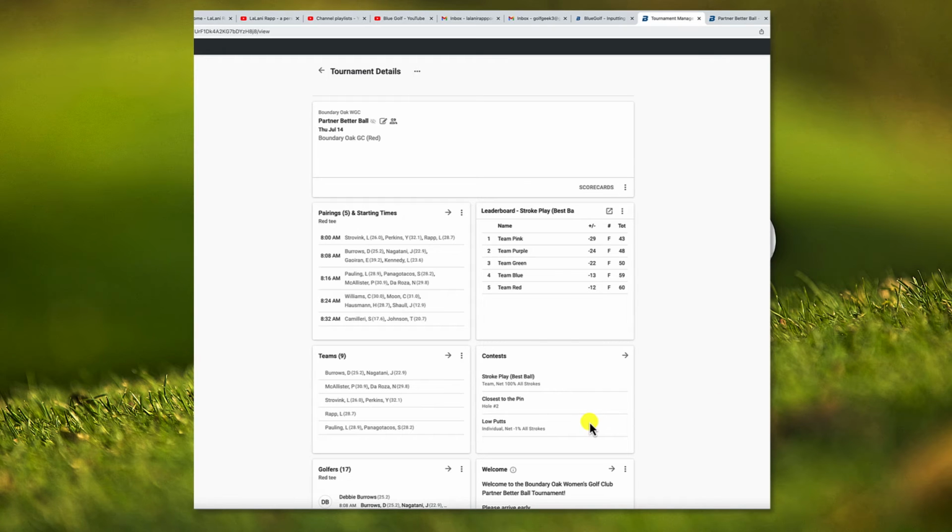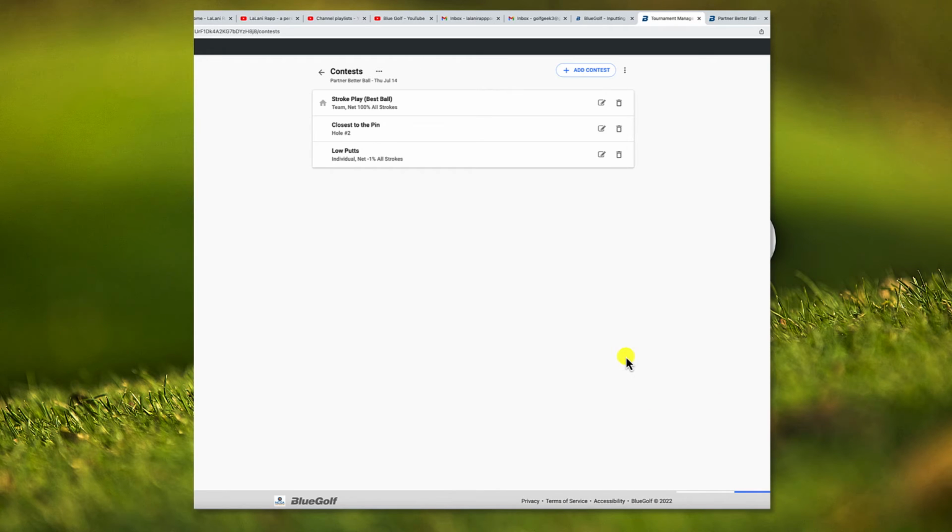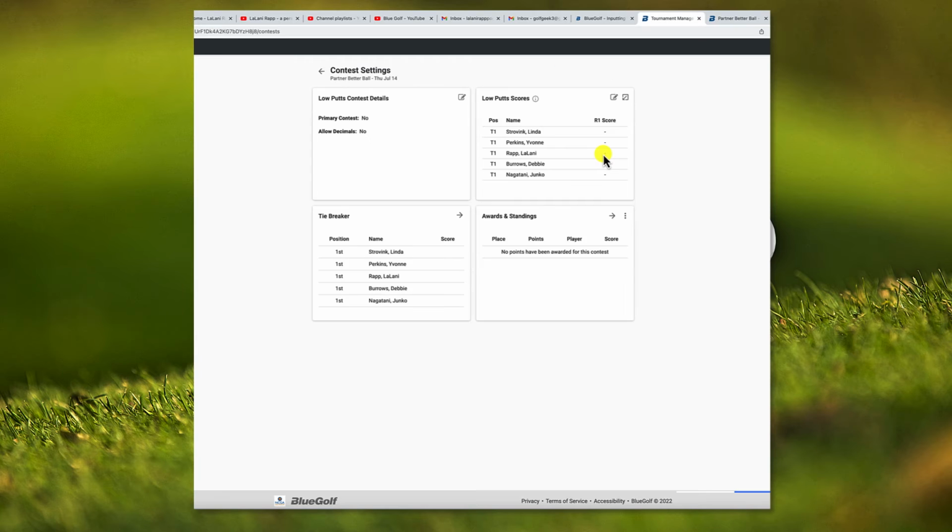From the contest card, choose low putts and enter the total putts for each golfer.